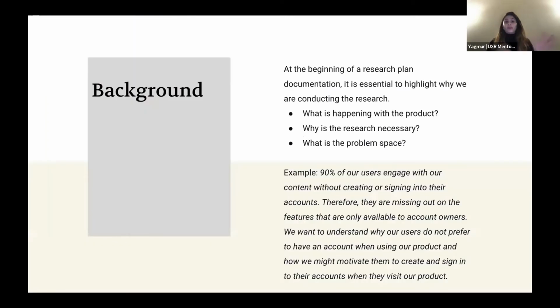What is the background information in a research plan? At the beginning of a research plan documentation, it's really essential to highlight why you're conducting the research. Like, what is the problem space? Why is this research necessary? It is for your benefit as well as for anyone who might not be familiar with that research project at the time, coming back to your research plan and exploring why you did this research project, what was happening with your company, what was happening with the product that required this research project.